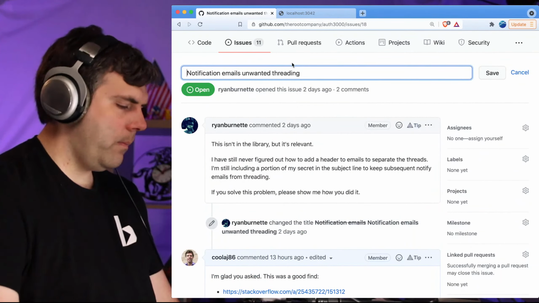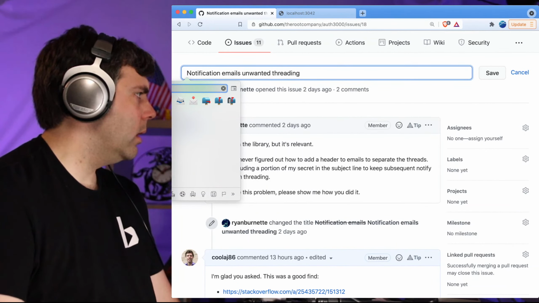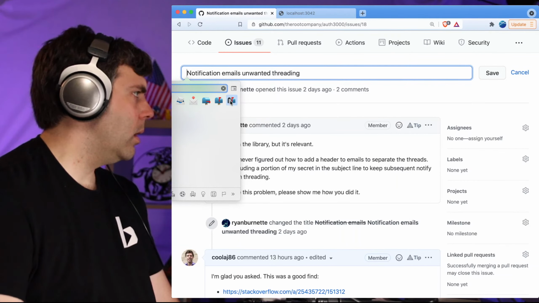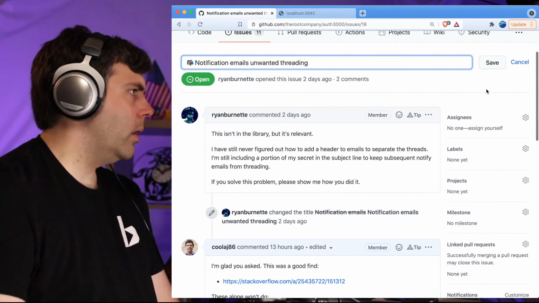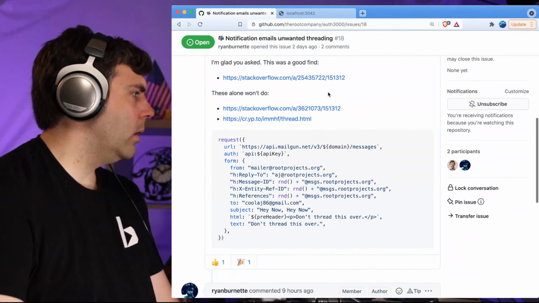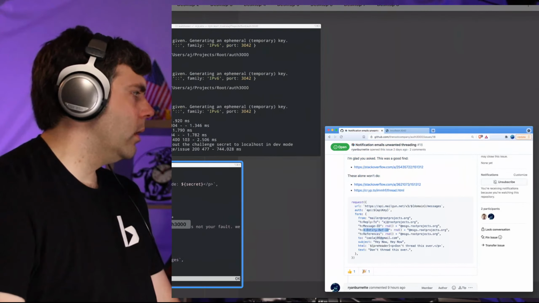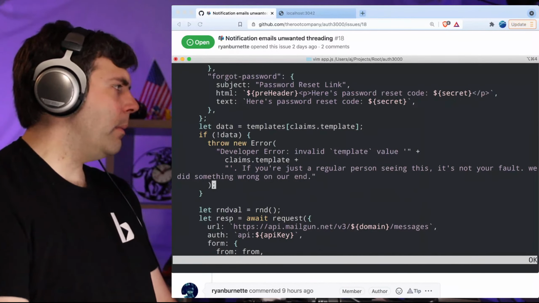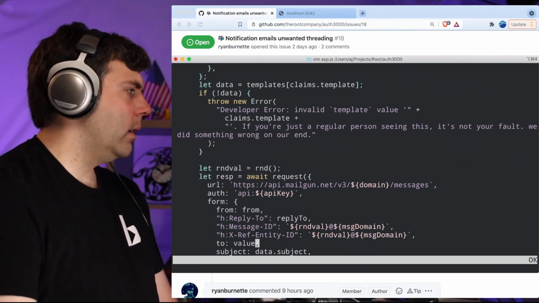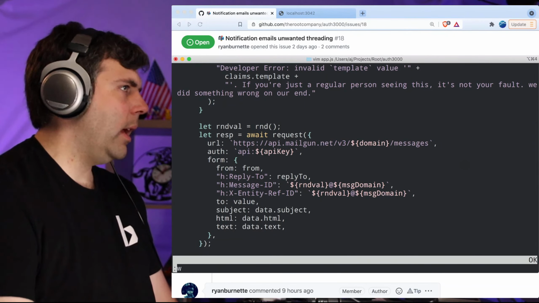And I'm just going to add a little emoji to this mail, that way it's easier for me to identify it. X entity ref ID, not X. See, I just put it in the wrong order. All right, let's go do this again. It's not super critical. It just makes it so that messages don't thread. And let me show you what that means.